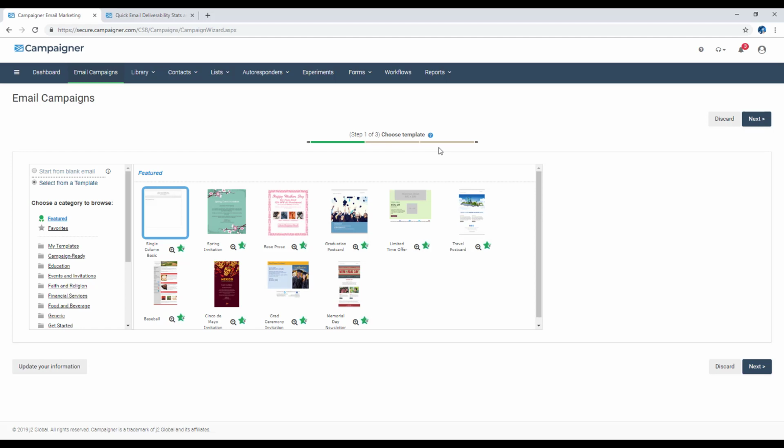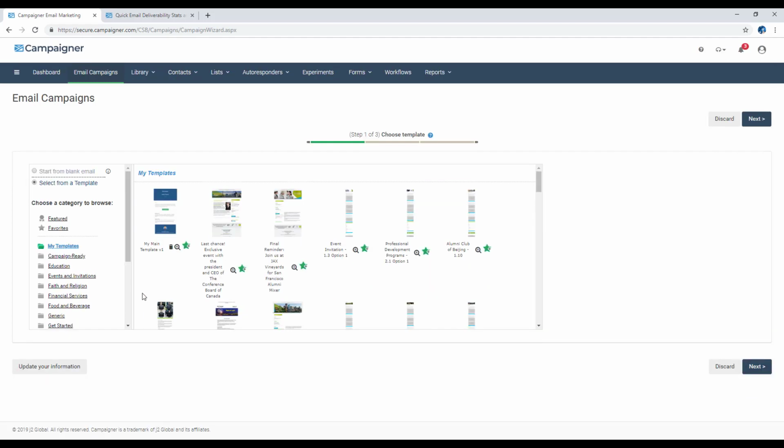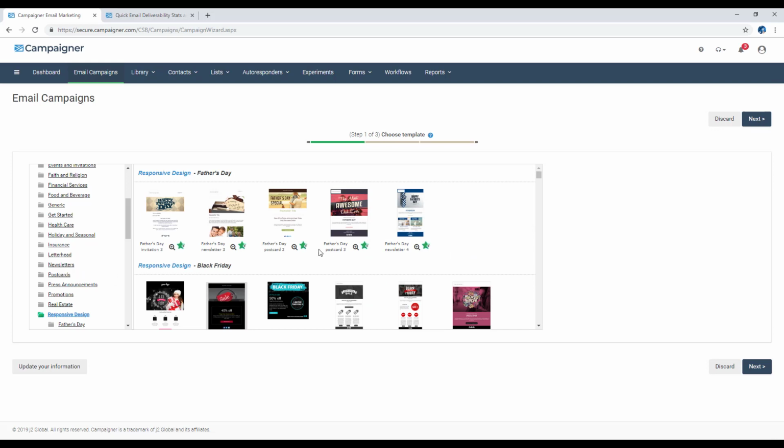From the first screen, if you're someone who just wants to use a template, Campaigner has about 600 plus templates available to you in many different categories here on the left-hand side. We also keep a library of templates that you create for yourself, so you can go to your My Templates folder and select a template of your choosing. We also have a category for responsive design, so this is a great way to grab all the emails that are tested and ready for mobile responsiveness.